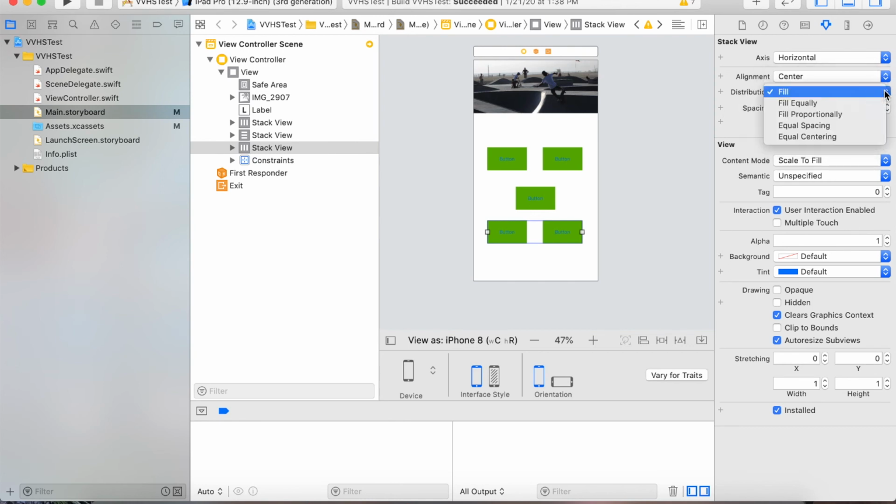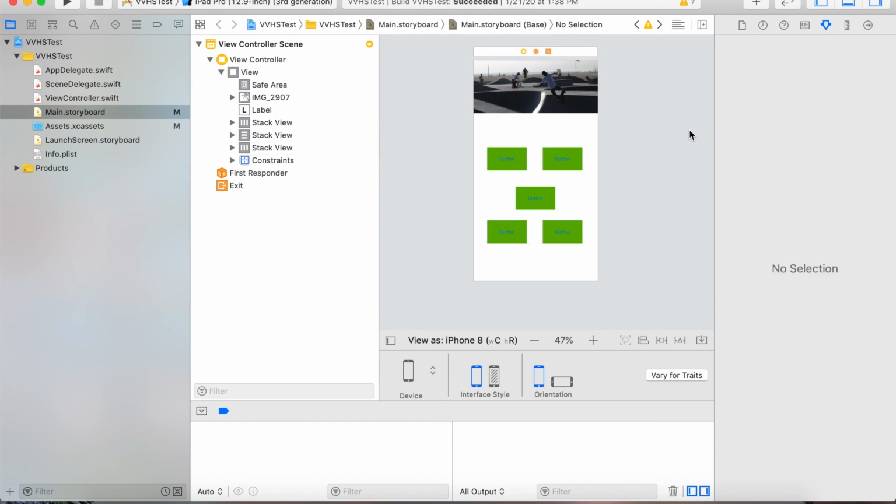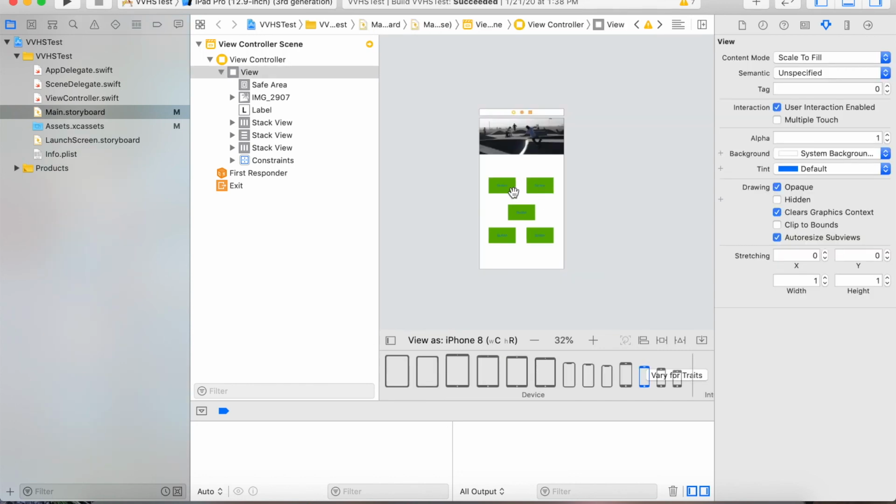Center, fill equally. Now, I will say it is important to do all these in the order I'm doing them. So if you had constraints or whatever set, it is important that you remember that if you need to delete all those constraints and start over, because if you started from the constraints you had to here, there's no guarantees this is going to work. Okay, it's right here, and we're ready to go on to our next step.